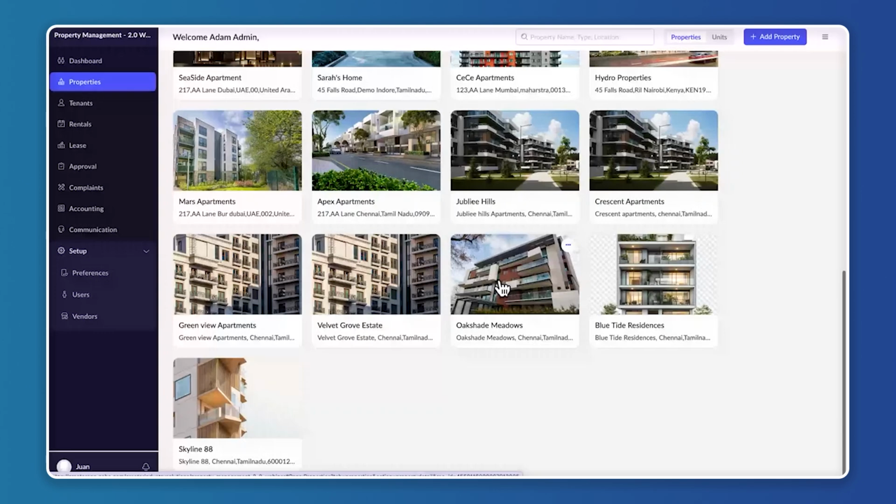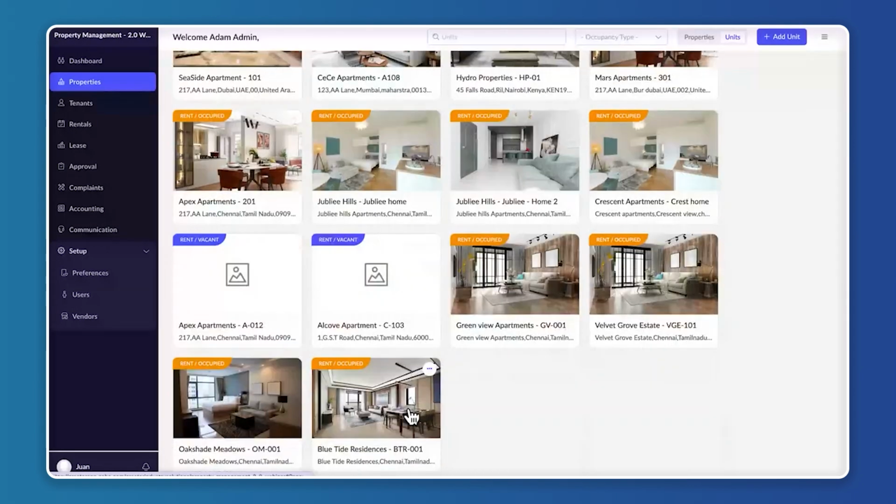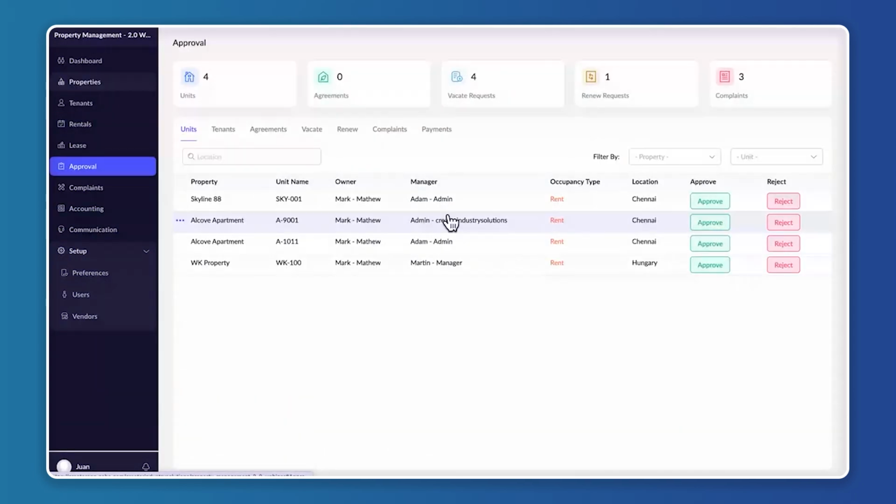If I scroll down, I'll be able to see the property, which is Skyline 88, right? Now, in order to view the unit, I can go to this tab and view the unit. But right now, we have a process where once the property and the units are added, the units need to be approved by the owners, right? So in order to approve the unit, you have the approval module over here, and you could see we have the units, and this is the unit that we have added. Here is where the owner will be approving the units, right?